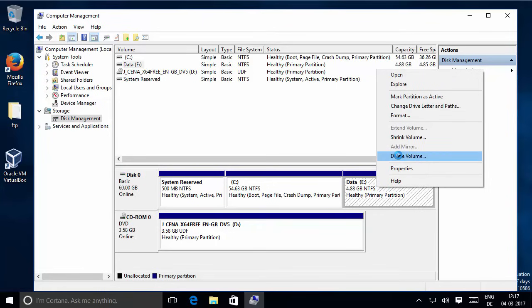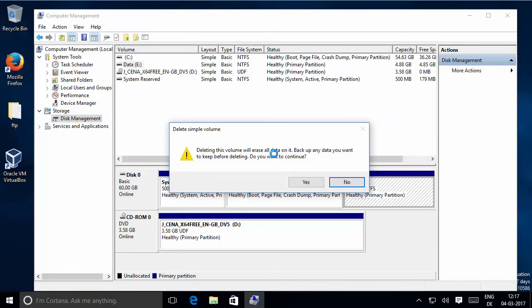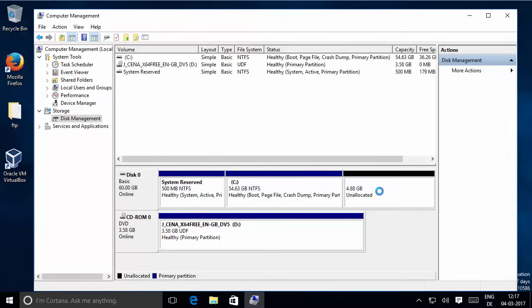So just click Delete Volume, and of course you need to have a backup of your data, and then you just need to delete your volume. Okay, so it says deleting this volume will erase all the data on it. So back up any data you want. You just need to back up whatever data is there in your volume, and then just click Yes here, okay, which is going to delete this space. Okay, now you can see it says 5 GB space is unallocated.